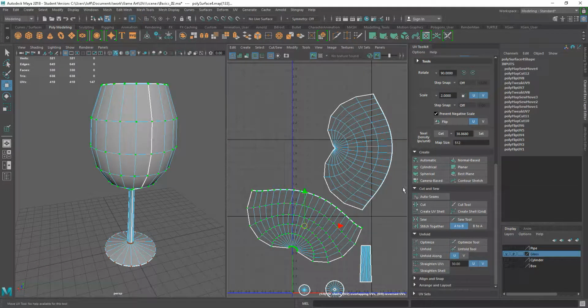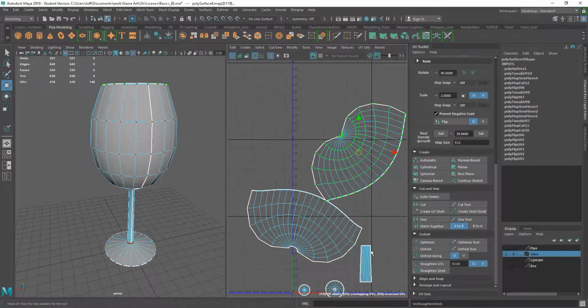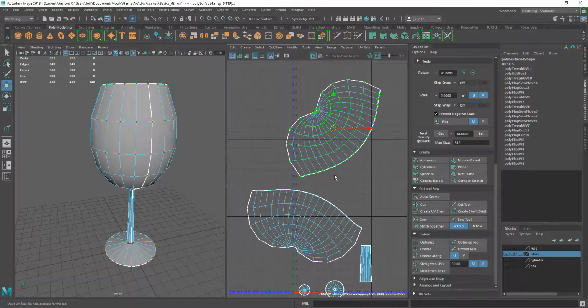So there's a couple of ways that we can approach this. If I grab this UV island, one of the first ways we've got is within the unfold menu. So we actually have down here this straighten shell. So I can click on that and it may attempt to straighten the shell out. Sometimes it works, sometimes it doesn't. So that's one way you can try.